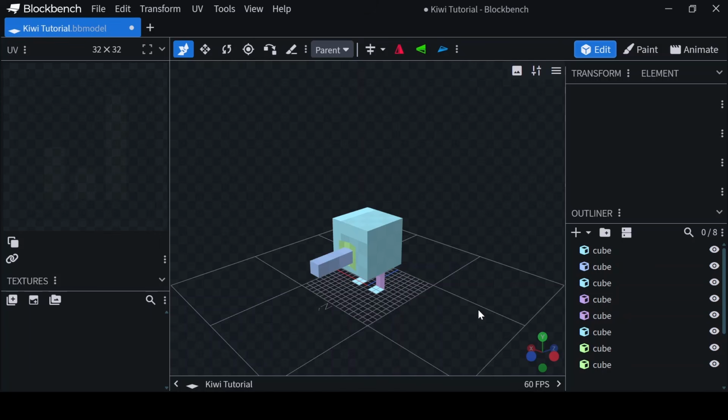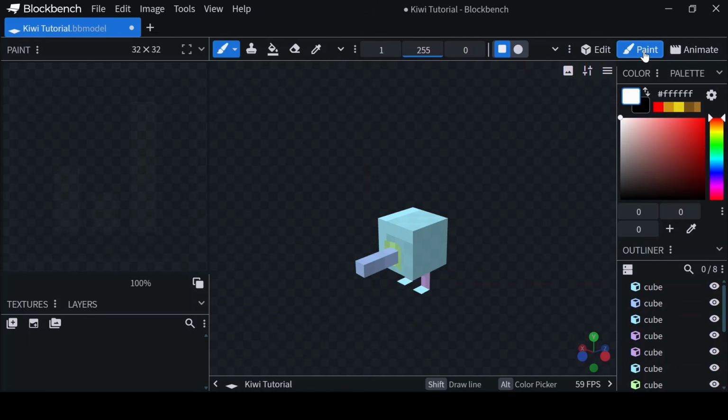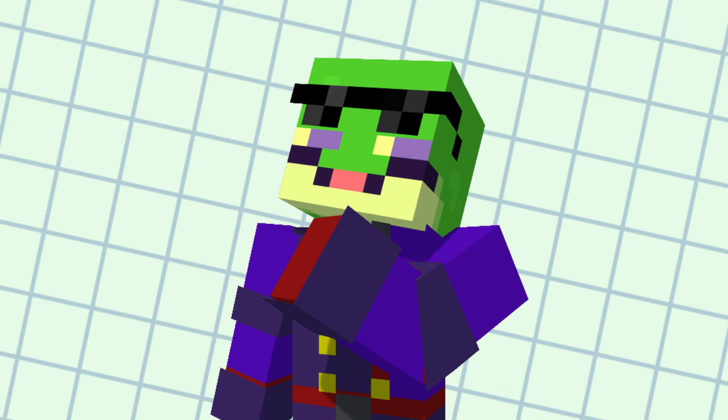At the top of the screen, you can see 3 different modes: Edit, Paint, and Animate. For this tutorial, we'll click the Paint button. When you click the Paint button, a bunch of the interface will change. We now have the paint space on the left and the color space on the right, instead of the UV and element spaces. Let's start to color this kiwi in.